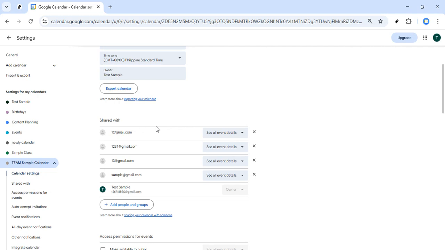Once you've found the member you want to remove, look to the right of their name. You'll see a small X icon next to their permissions. This is the remove button for that person. Click the X icon to remove their access to your calendar. After you click it, their name should disappear from the list.